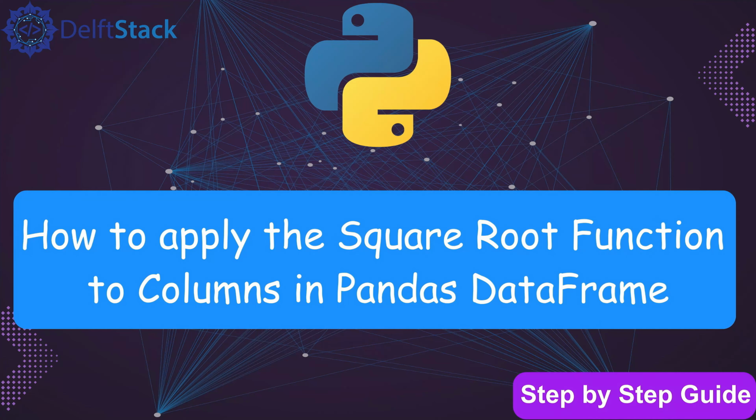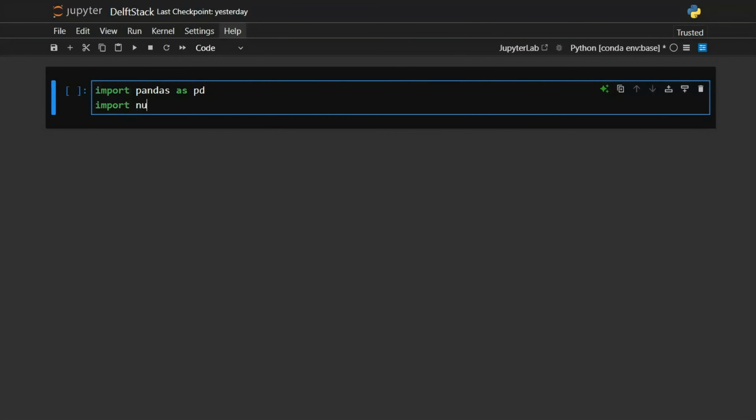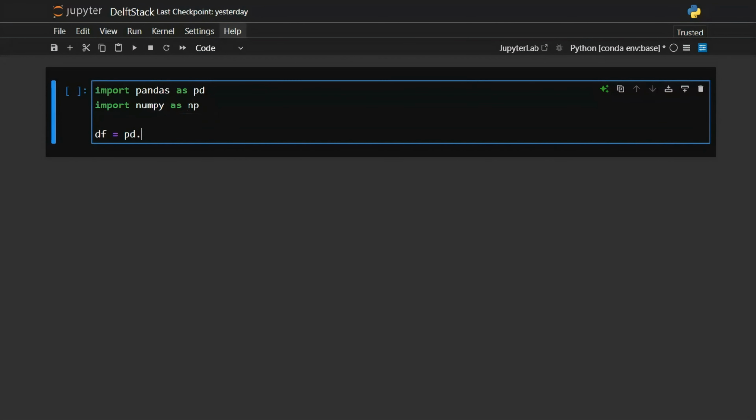Today we will discuss how to apply the square root function on a column of Pandas DataFrame. Let's dive in. Let's now discuss how to apply the square root function on a column of Pandas DataFrame. We start by creating a data frame of numeric values.